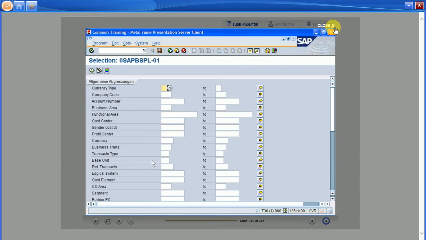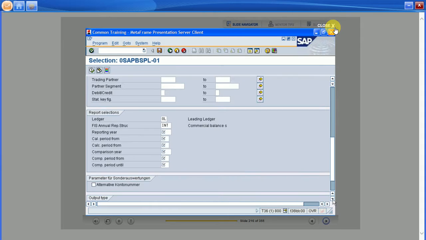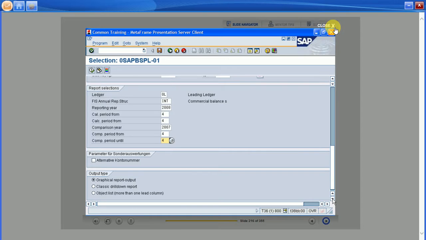S_PL0_8600. In the selection screen that now opens, enter the values for currency type and company code. Scroll down and in the Report Selections tab page, enter the reporting year, the calculation period dates, the comparison year, and the comparison period dates. Scroll down and ensure that the option Graphical Report Output is selected.